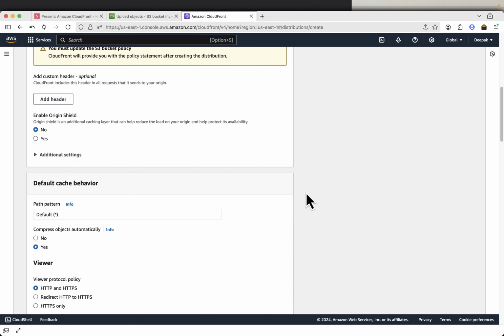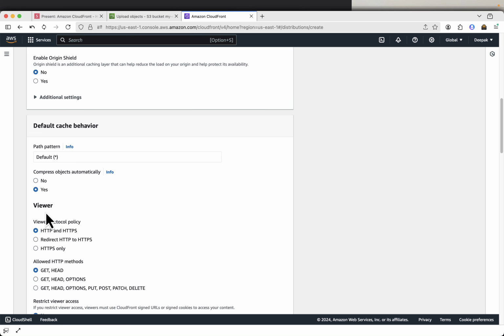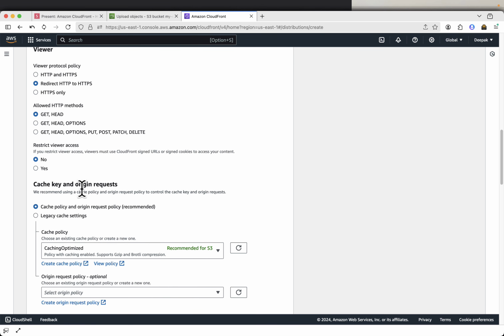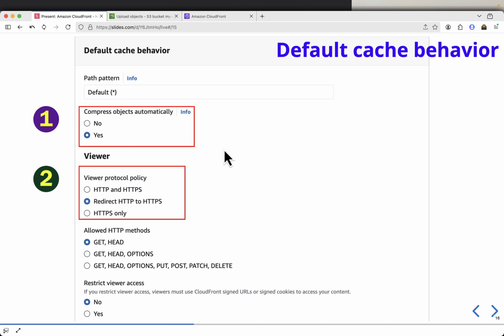So let's scroll down, and in default cache behavior, it is a good setting that it compresses objects automatically. So when it fetches from the S3 bucket, it will compress and keep them at the edge locations. And viewer protocol policy, I will say redirect HTTP to HTTPS. So they can use HTTPS or HTTP. Keep the default setting for cache key and origin request. So I'll just check out the policy.